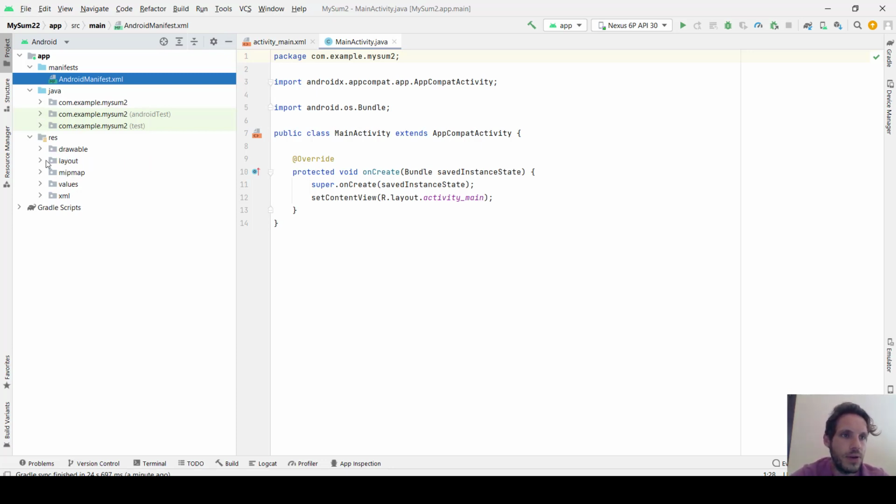And there is for sure the layout file. This is always there, which is linked to the first activity. So this layout file will define how the application looks.